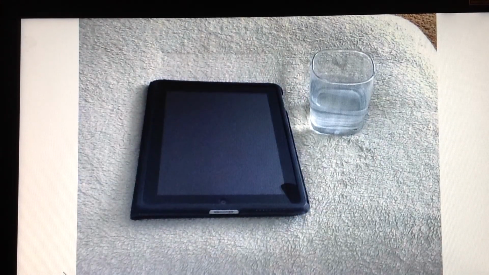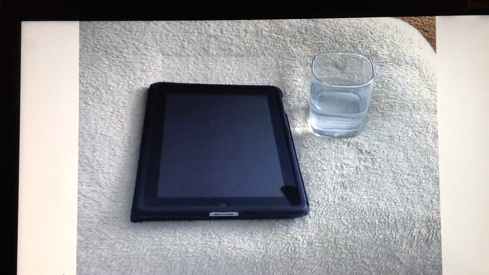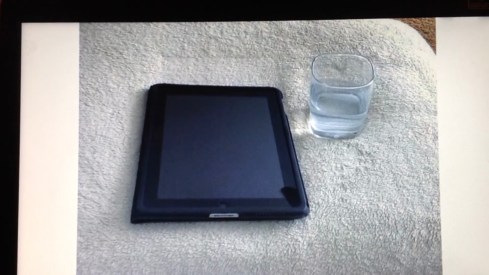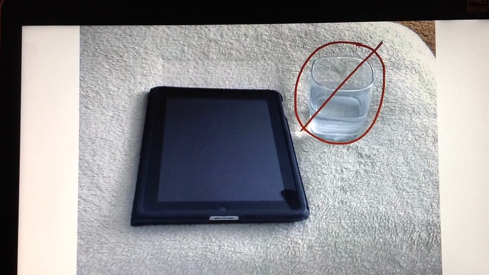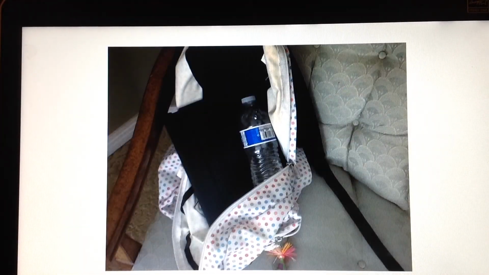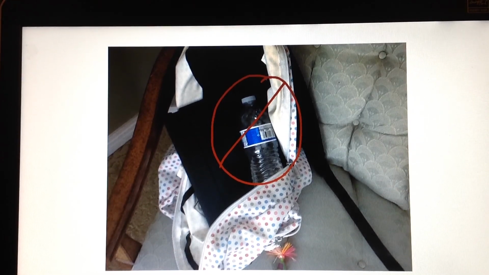The iPad is an electronic device and can be irreversibly damaged by water. Do not use the iPad in or near water. Keep liquids such as beverages away from the iPad. Do not keep containers of liquids in the backpack with the iPad, as containers such as water bottles can leak.